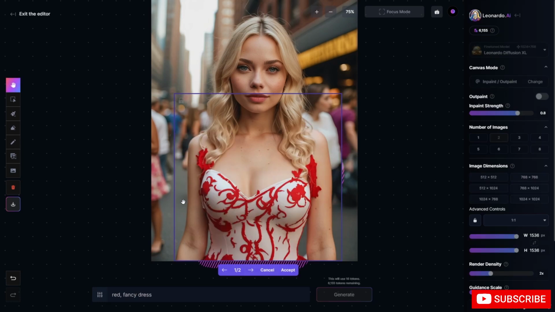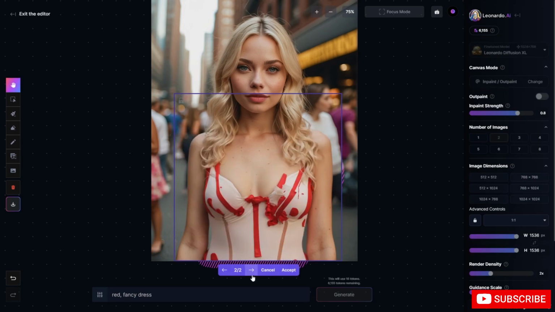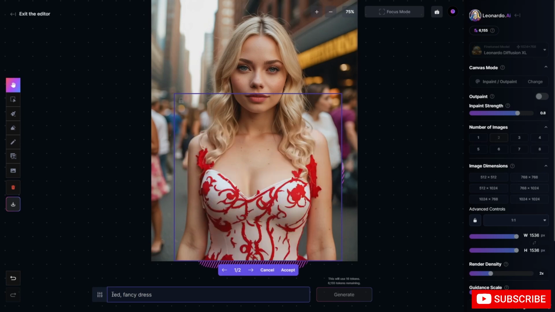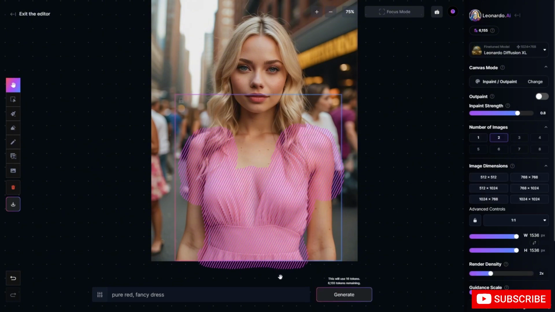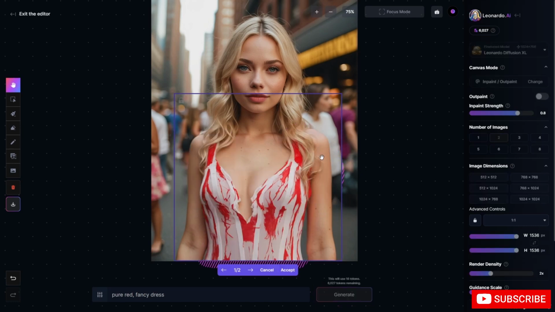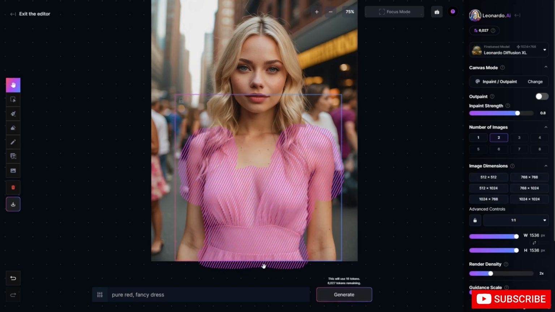And now the results are not very satisfying. However, it's not bad, but I would like to have maybe the pure red fancy dress. So let's cancel this result, and again, let's generate it. It didn't work exactly as I wanted, however, it's not bad. Also remember, every time your results are not satisfying, you can go over and expand the mask area.